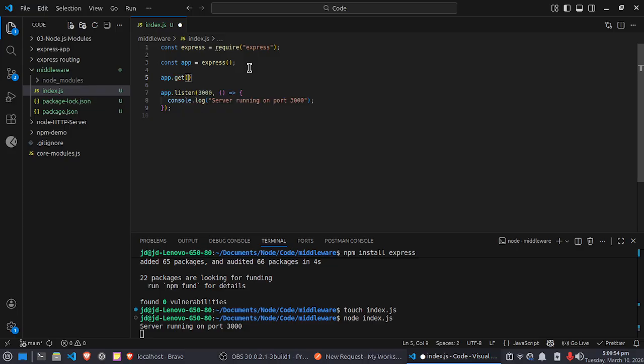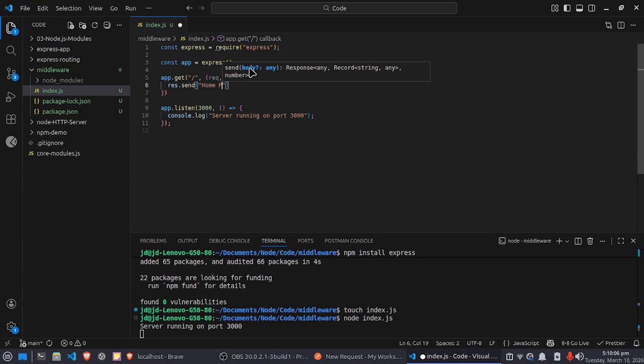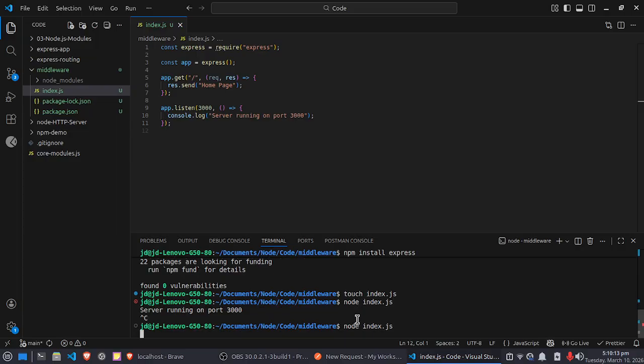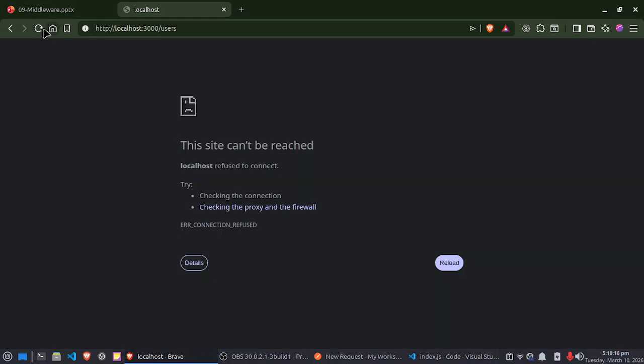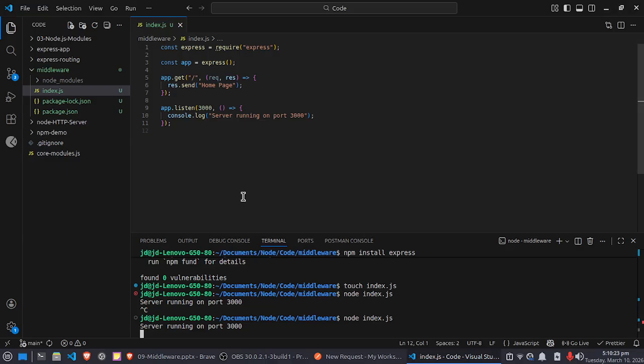So first app.get, the home page, this slash, and here request, response, and inside this response.send home page, right? If your server is already running, then stop it and restart after changes and refresh the browser. Now I get the home page, means my server is running perfectly, my app is giving the response perfectly.